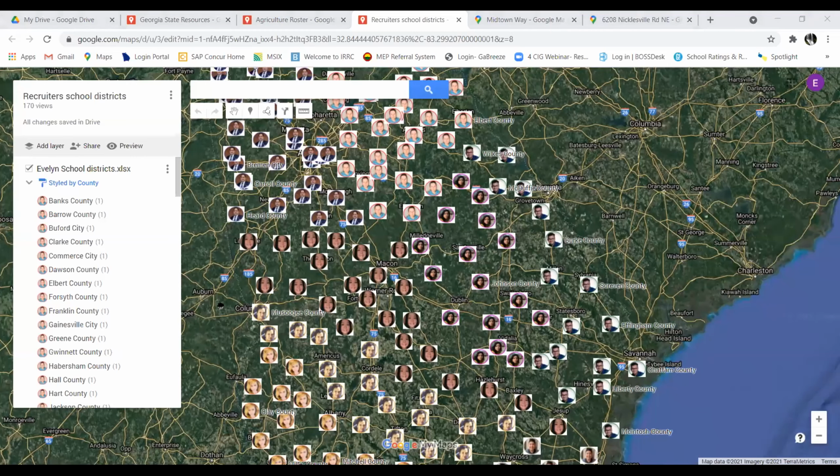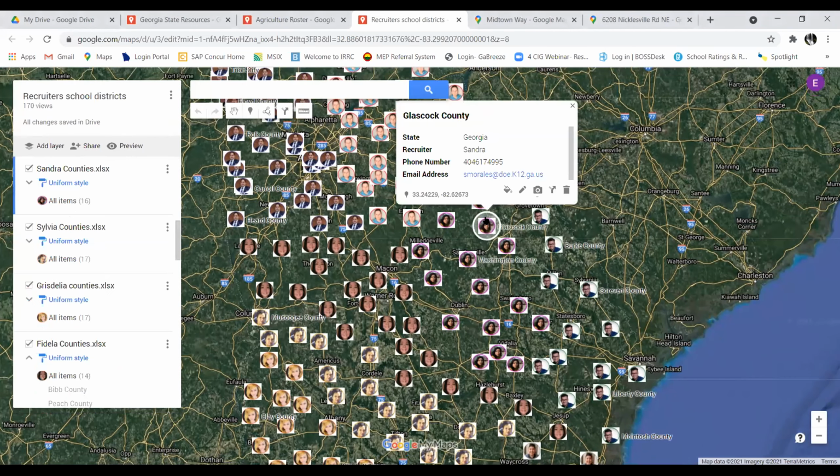Yes. Okay. So I decided to make a Google map with all of the recruiters' faces and information. That way, when a family arrives at any school district or any place in the state of Georgia, they can just click on the face of the recruiter, and it will give them their phone number so they can get in touch with them.